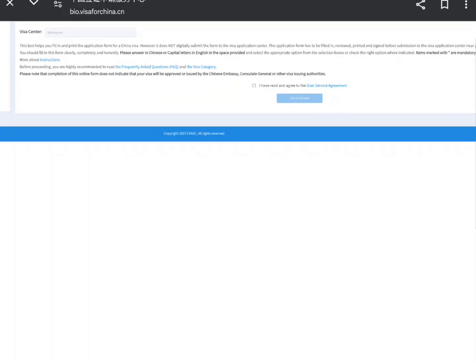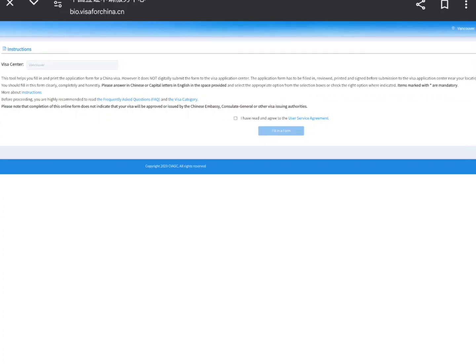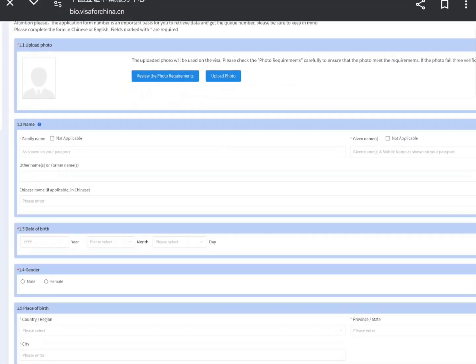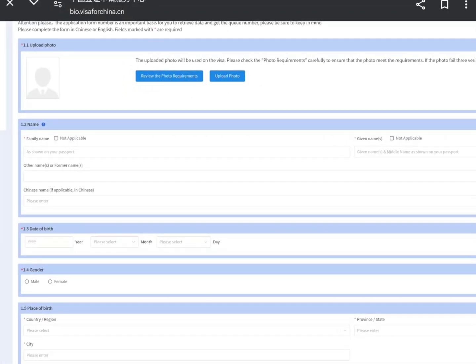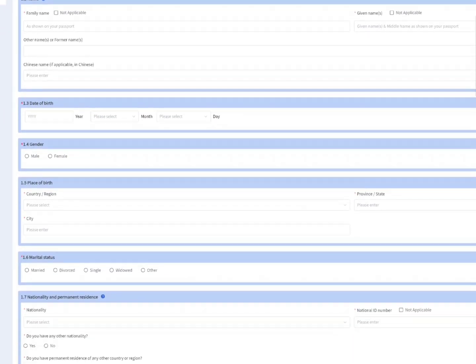And by the way, the visa process takes about a week. Say if you drop your documents on Friday, you're pretty much going to pick up your visa next Friday. And this is what the Q2 form looks like. It's basically the same.